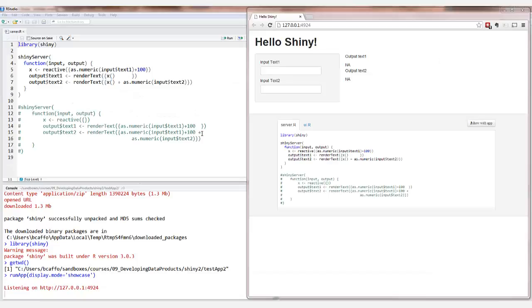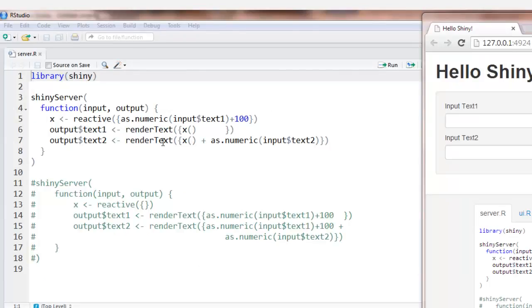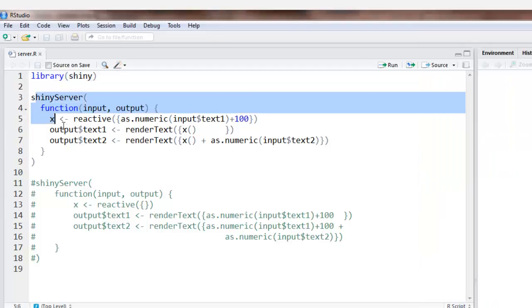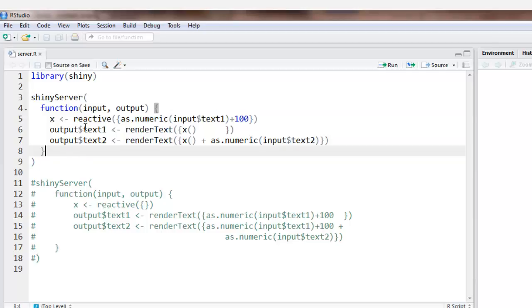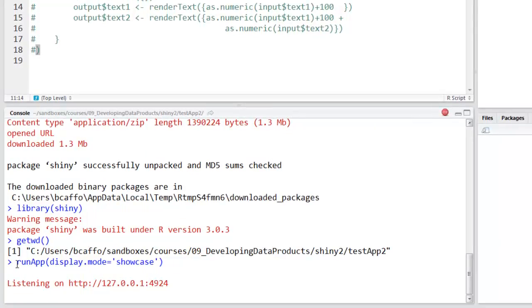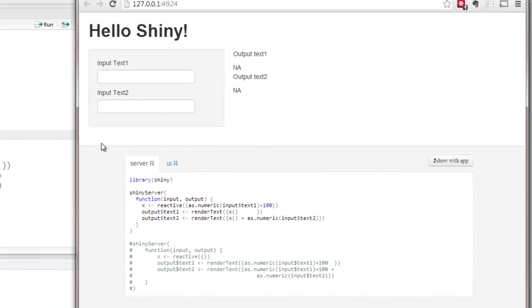Okay, so here is my example. I've already started running the app. Here's my Shiny server function right here. Okay, and notice in this case I've put the X function, added the 100 in the reactive statement, and it's running. And notice I've run display mode equals showcase. Okay, so right here.